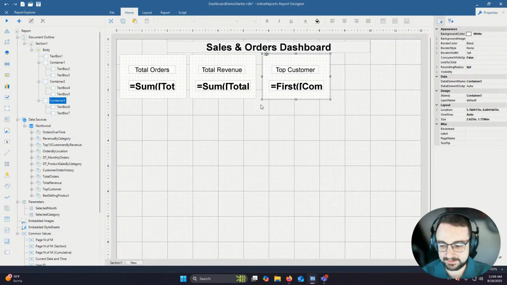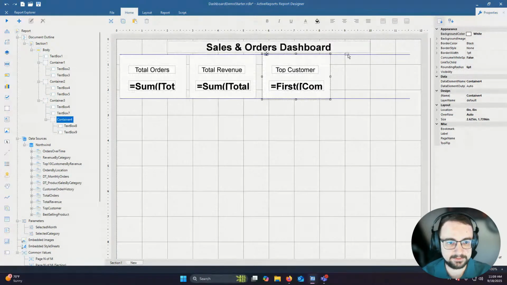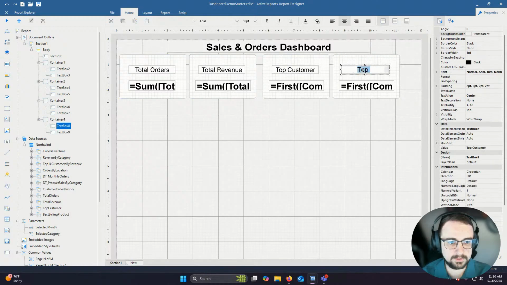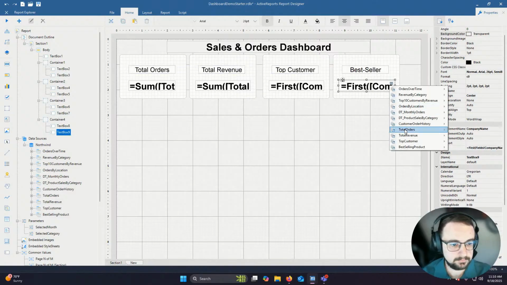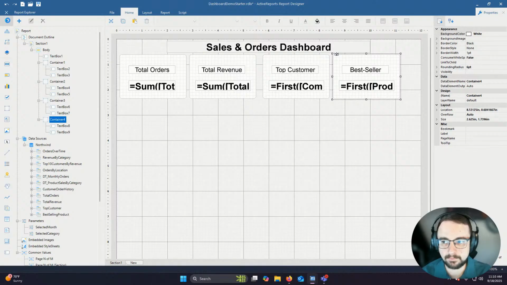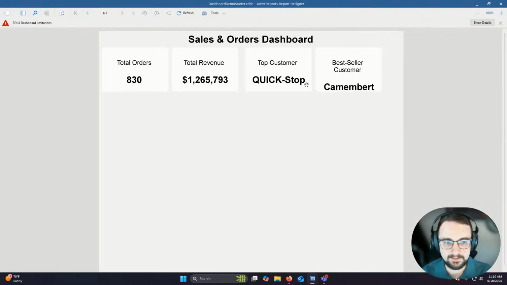And then let's do basically the exact same thing for the fourth one. It's going to be our best selling product. And let's just grab that. Again, let's do first instead of sum. Now if we preview that, we can see those are all working.